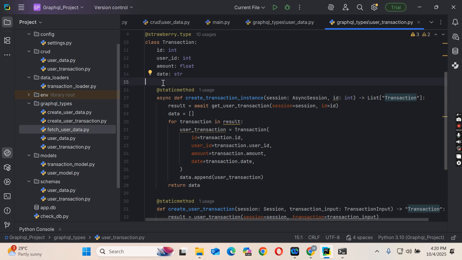In next upcoming videos I will add more on how we can have the input type basically, which is again a filter to your fetch GraphQL query, right? I will add more videos on the input types and then the data loaders also.